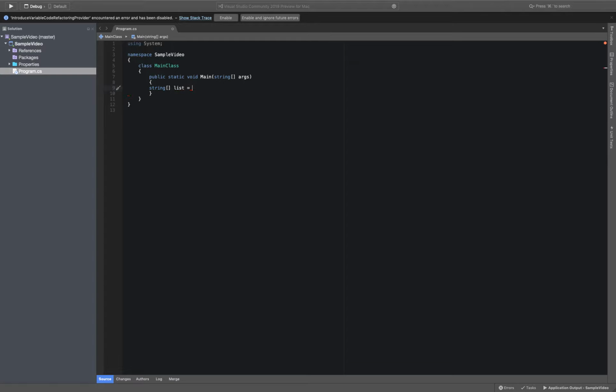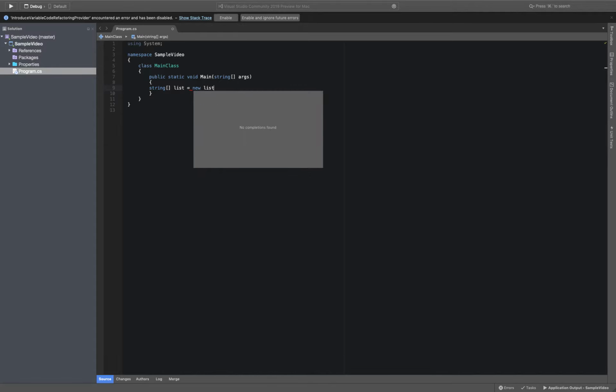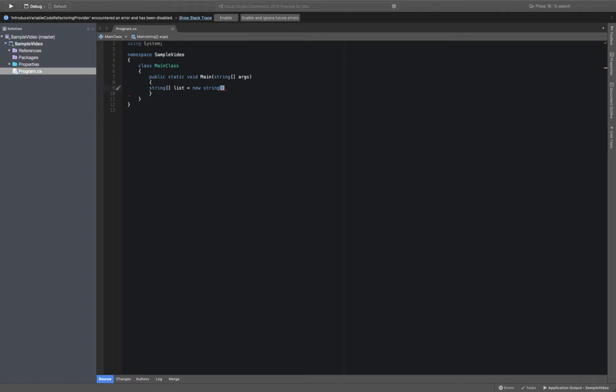And I want to say that I want to create a new list. So I'm going to say string[] list equals a new string array, and I have to give it a size. And I'm going to keep it small just for this example. So I'm going to say there's going to be 5 items that I'm going to buy at the grocery store.